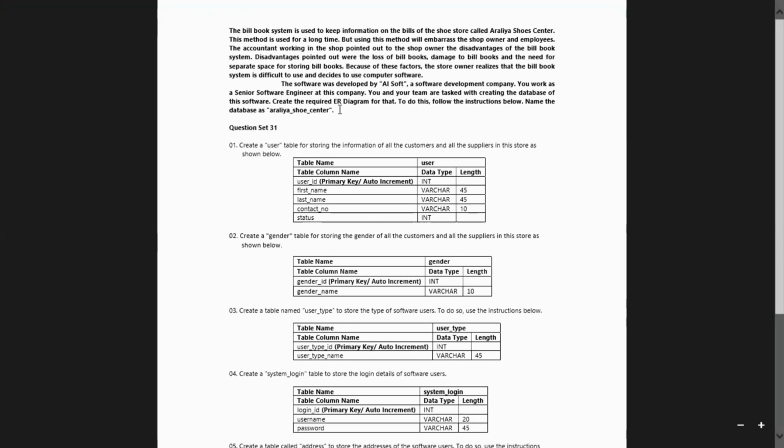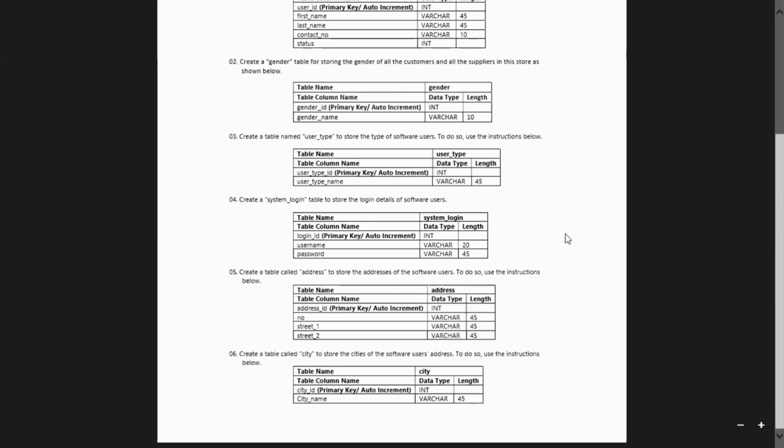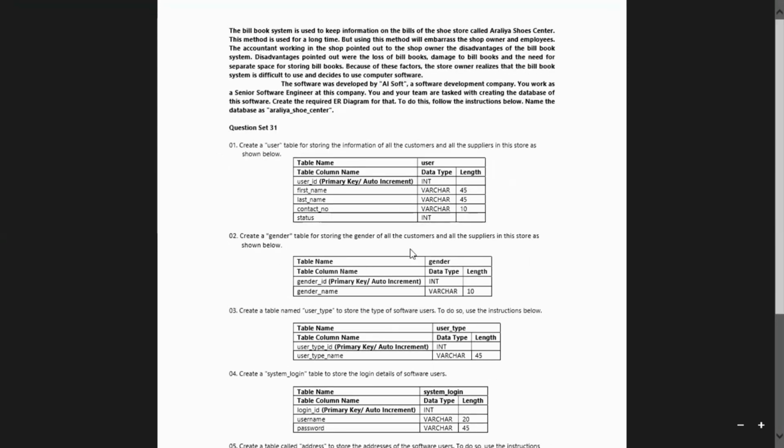Now this is a brand new question. So this is question set 31. I don't know what question set we can end this question. So this is the first question. So we have to create some tables only. If I go to the question really quick, the bill book system is used to keep information on the bills of the shoe store called Aralia Shoe Center.